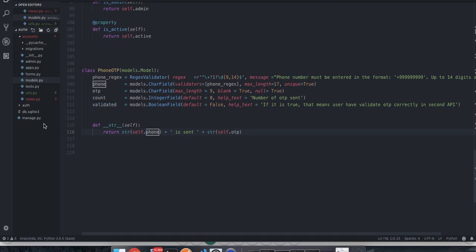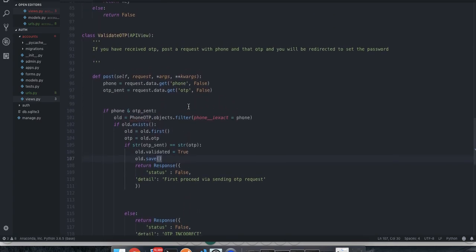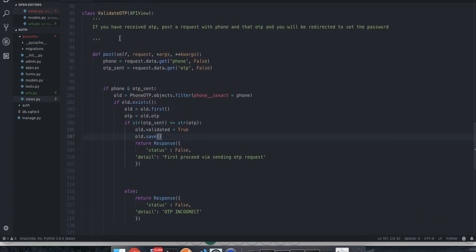Okay, so let's jump to views.py now. In views.py I have this new function, the validate OTP function, and if the user has already received the OTP, then post a request with the phone number and the OTP sent.